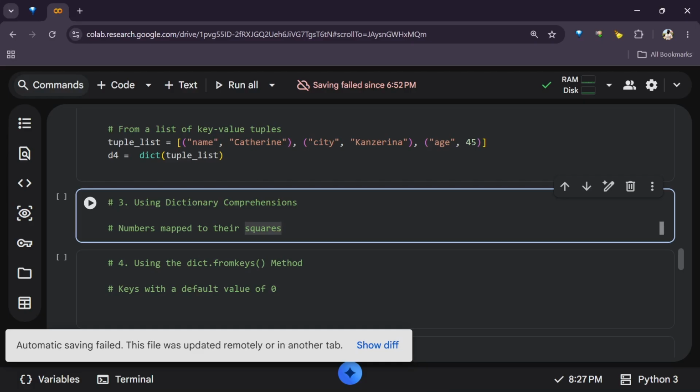Okay, in this case, how do we do this? Using dictionary comprehension, we want to map numbers to their square, so we can say d5, and then we'll start with curly brackets, right? Because that is how we recognize a dictionary. So we'll say x, then x raised to the power of 2, or we can just say x times x.